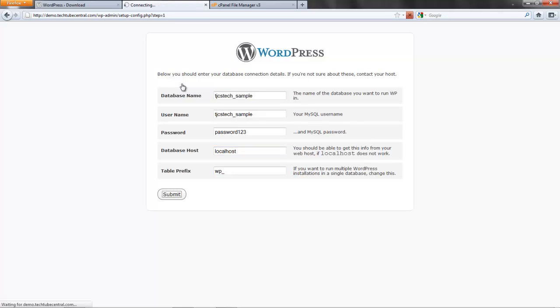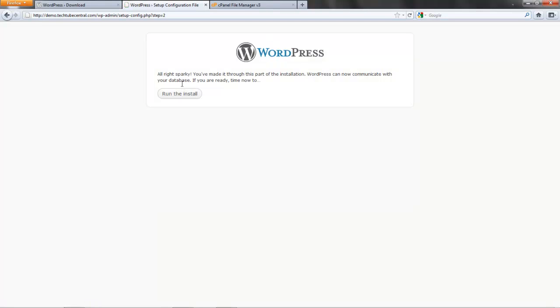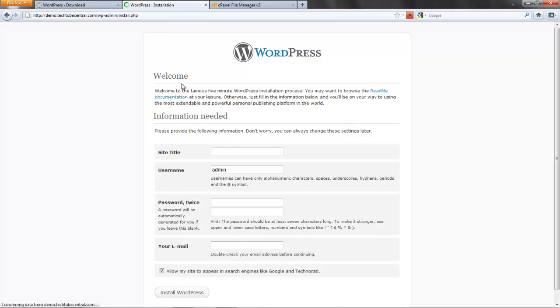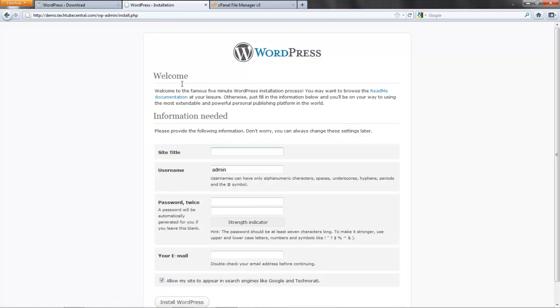Then hit submit. You should get a good, alright Sparky, you made it through this part, so now I can install. Now you need to make a name, basically your website. So I'm just going to call this tutorial site. Username. This is new in WordPress 3.0. It's not, WordPress 3.0 isn't that new.